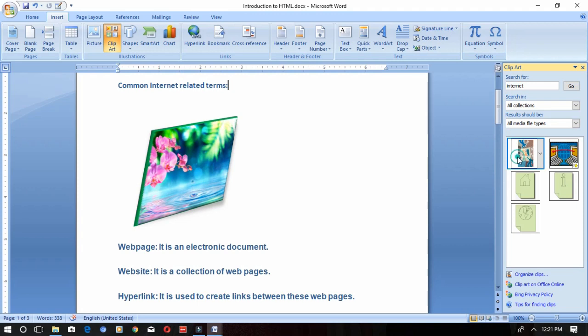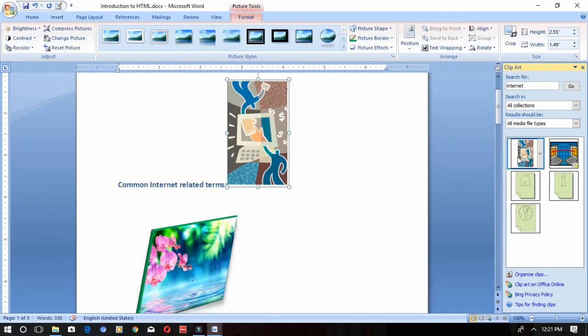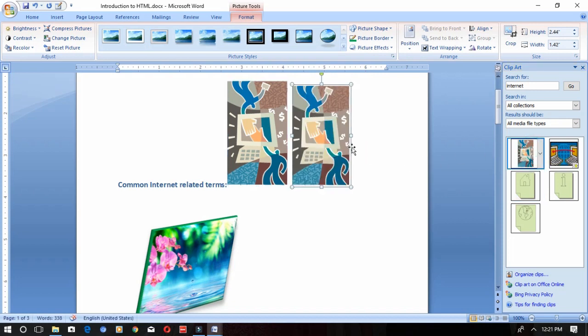How will you insert it? Double click the picture and it will be inserted, or you can click and drag the picture onto your screen. Left click and drag it. Okay, the same picture tools format tab will be available for you to format your picture. Okay, so next we will see how to insert shapes.